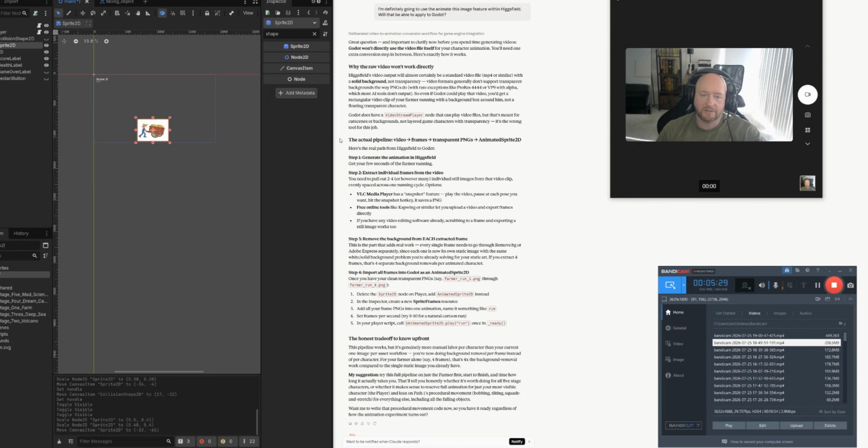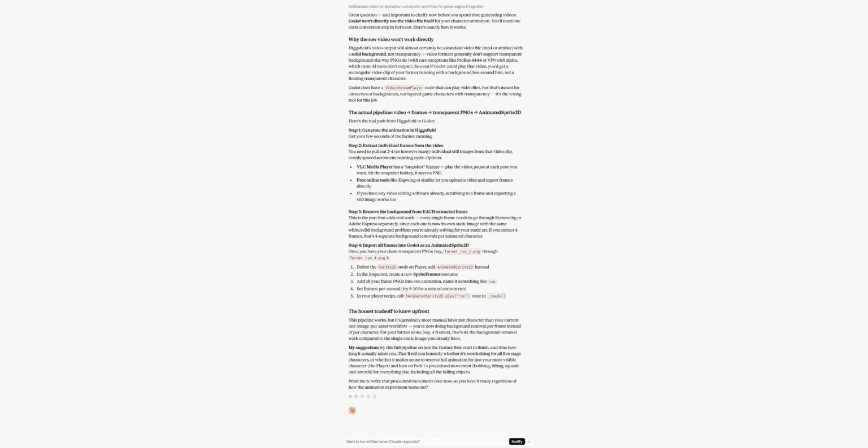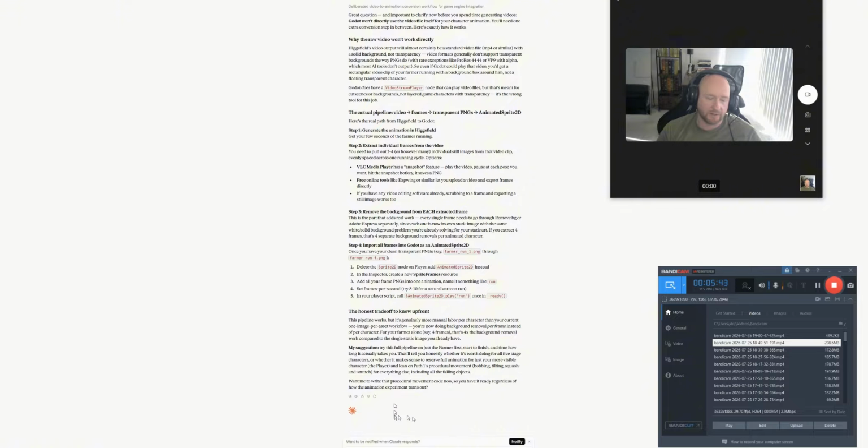You have to extract the individual frames from the video. Import them into Godot. Wow. You know, there are going to be some type of higher level AI fixes for this.